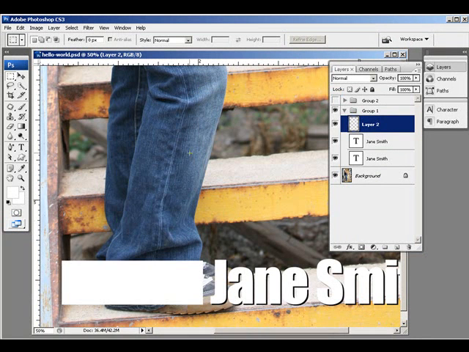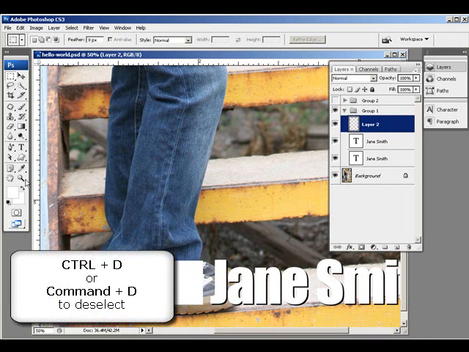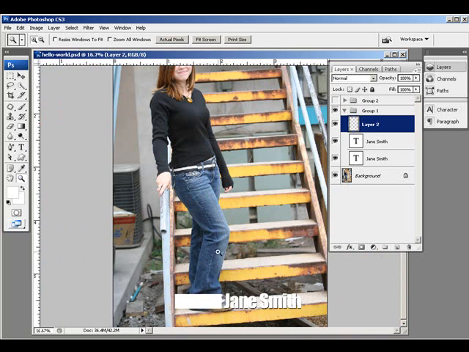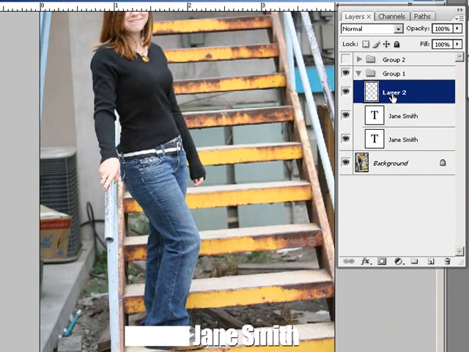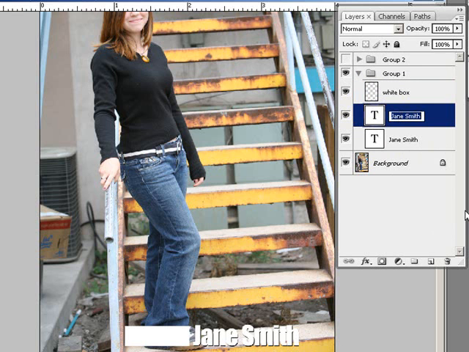I'm going to press Ctrl and D to deselect, get rid of my selection. Click the zoom tool, hold Alt and click to zoom out. And now you can see we have this rectangular graphical element that's now in layer 2. So I'm going to double click right here where it says layer 2, and I'm going to call this the white box. Hit enter. Now that it's labeled, I know that this is my white box layer. I could even do that with Jane Smith here. I'll call it Jane Smith white text. That way things are more organized.